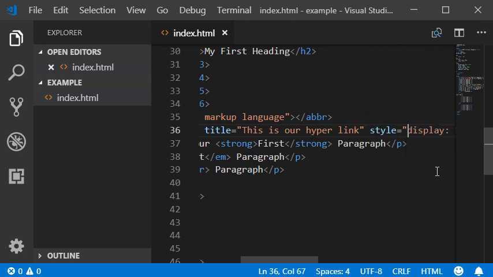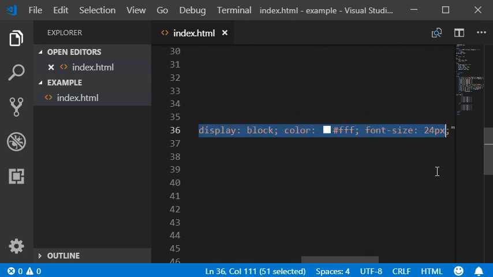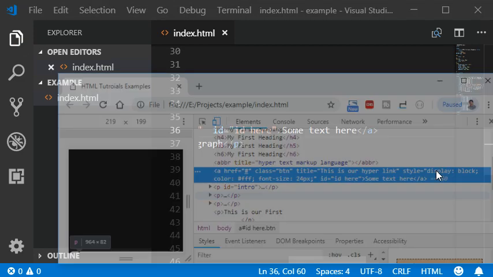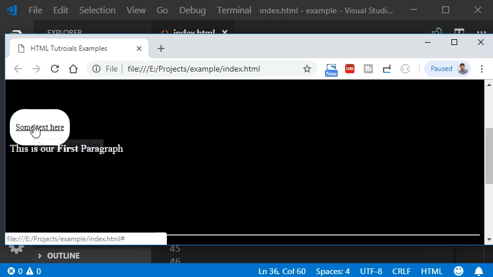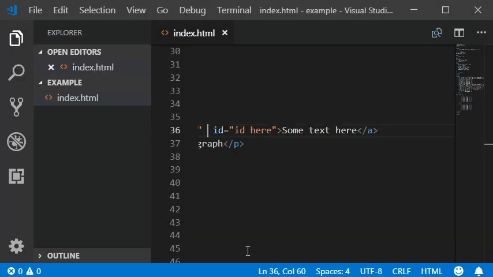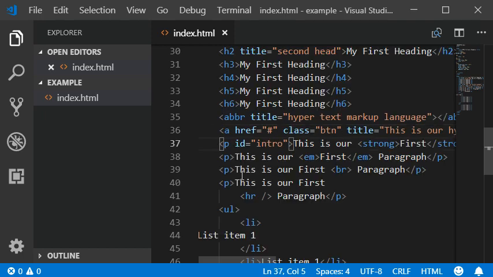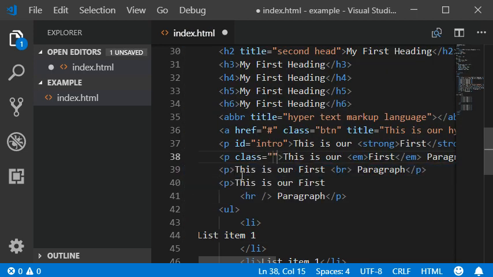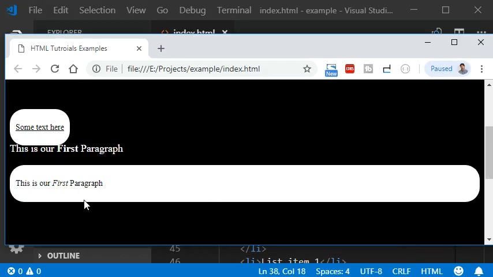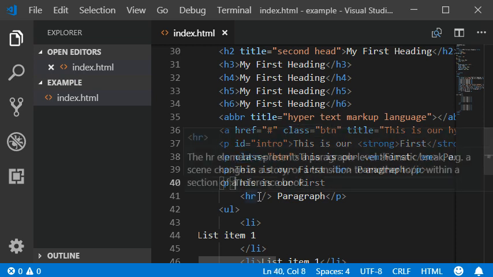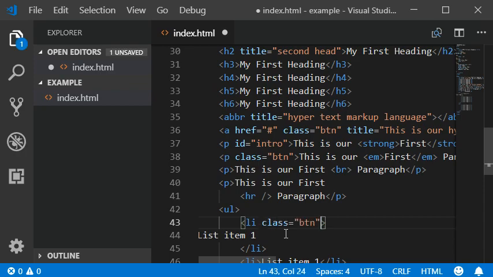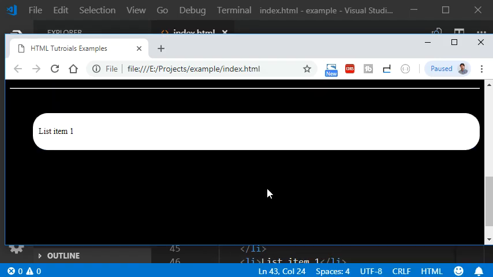Style here. This will fit here. This is our first button. We can use this class in multiple places, oh, tags. This is our button. This is also our button.